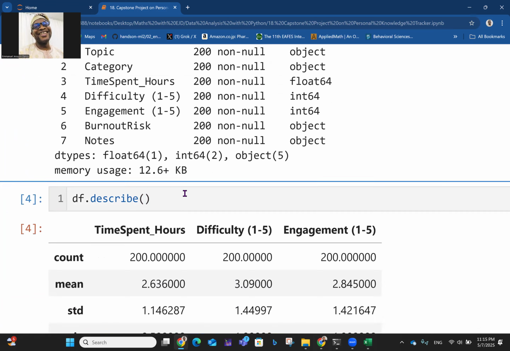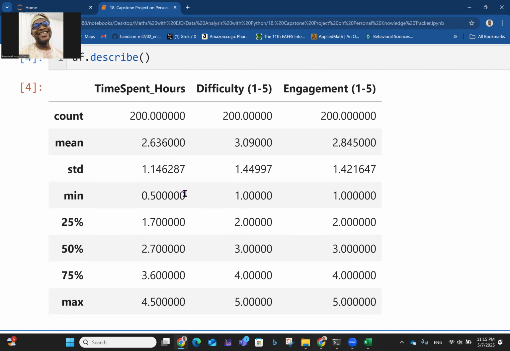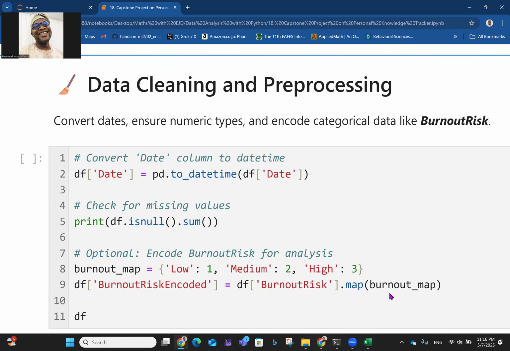Then talking about describe now, this is about numerical stuff, right? So time spent, the minimum time spent on anything is 0.5 hours. That's like 30 minutes. And the maximum is 4.5 hours. That's like 4 hours, 30 minutes. So the average time spent on any of those activities is 2.63. And then, of course, the difficulty and engagement levels are more or less categorical, but because they come up there as integers, that's why we have all of this. Okay, so obviously the lowest level of difficulty and lowest level of engagement is 1, and the maximum for each is 5.